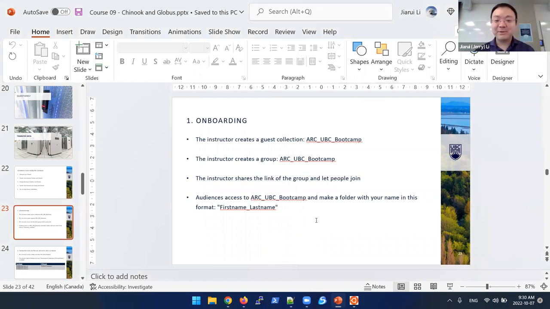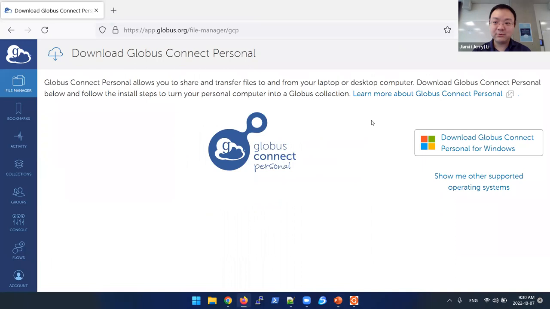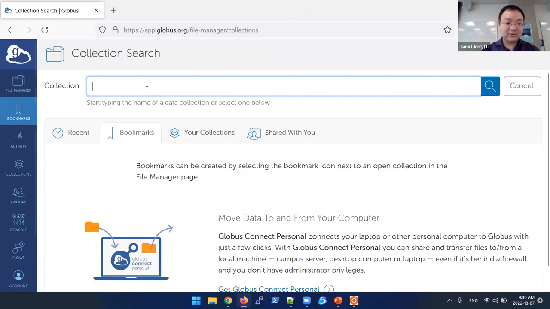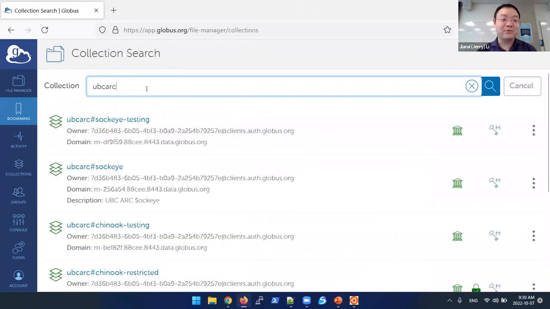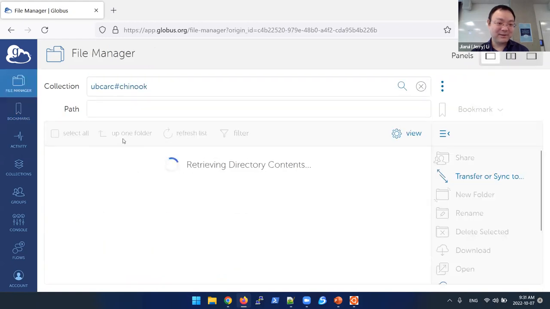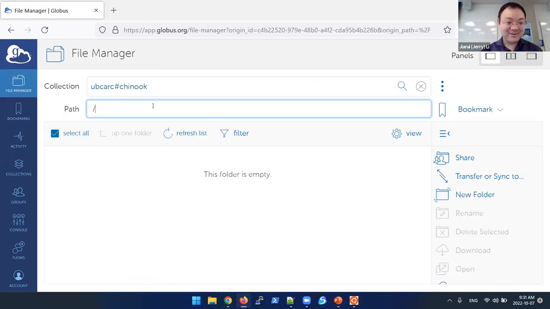Okay, so now I'm going to create a new guest collection, just giving our Chinook space a name so that you can search for it. What I need to do is search UBC ARC. You don't need to follow me. You don't have the power to do it unless my manager gives it to you. Okay, Chinook. And I'm going to be here. And I have.